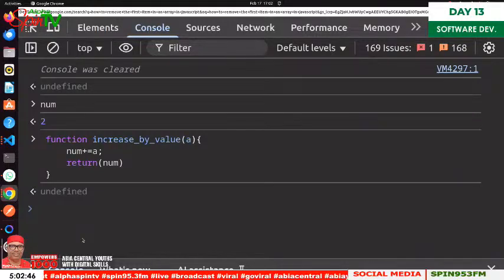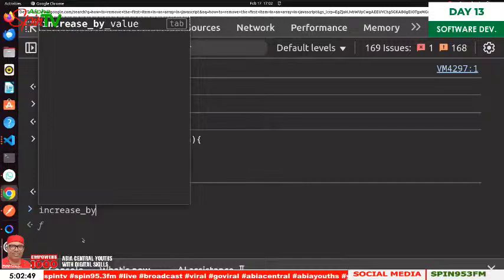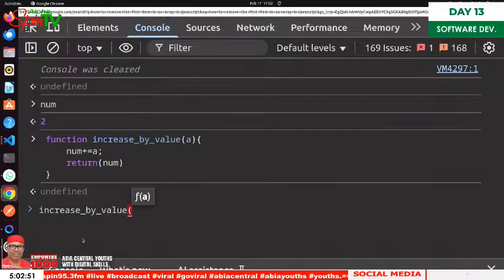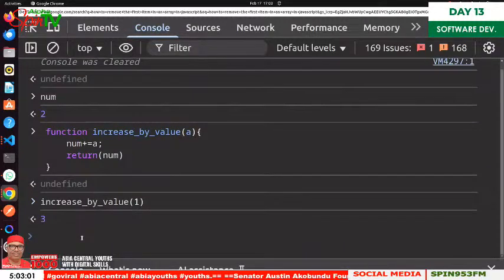So by default, if I just do increase by value 1, what will we have? It will increase by 1 to return 3, right? Are we confused? Yes, now I just changed that increment to increase by value.